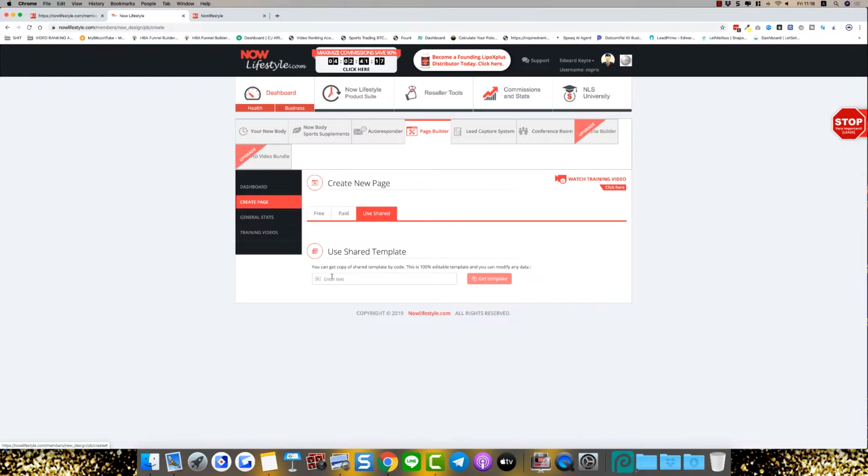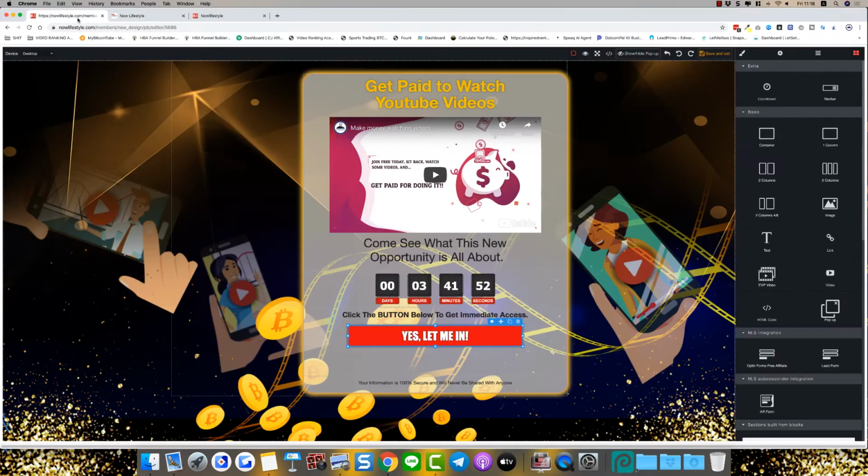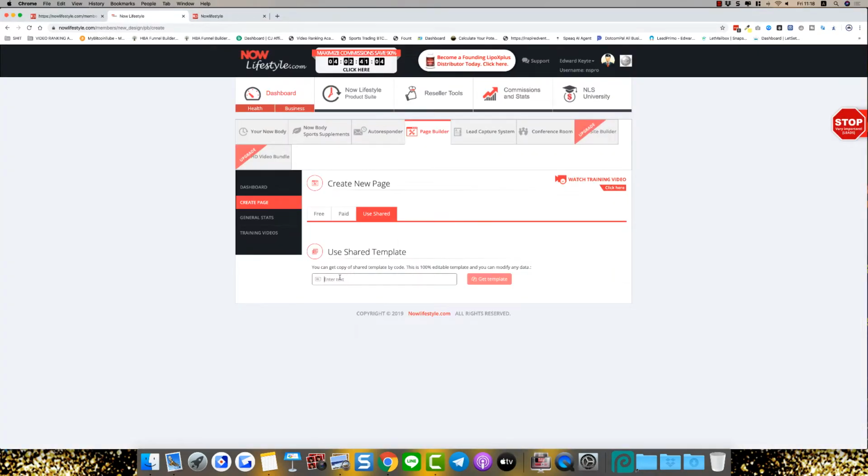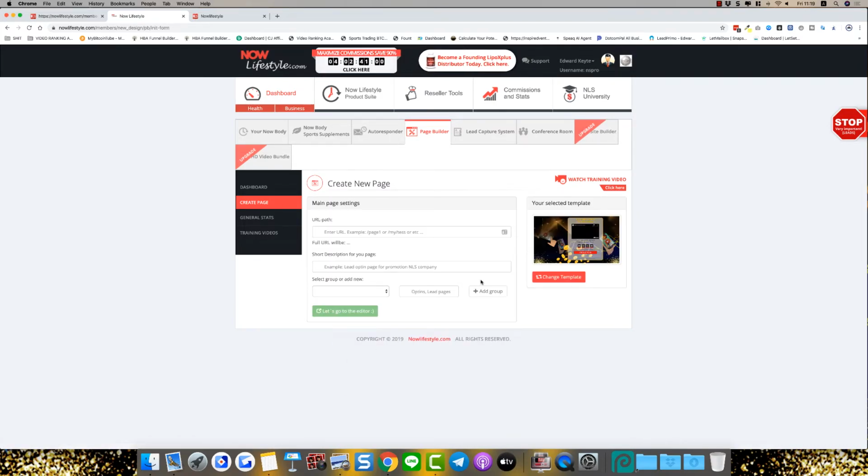You can share these. You can get the share code from me, for example, here. Actually, I'll just copy this one and then put it in, and then it immediately loads into your account. You can set the URL, you can set how you want it and put it into a category of your choice. And then immediately it loads into the editor. You can edit if you want to.